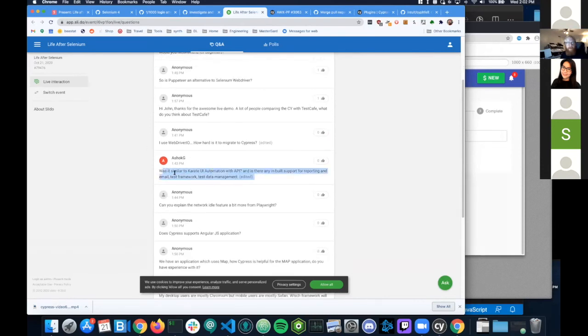Is it similar to Karate UI? Oh, I'm not sure. I've not used Karate UI automation. Is there built-in support for reporting? Yeah, reporting is really great. Email is really great. The test framework, test data management, awesome. So all of the mocked responses we have in our test suite are in a fixtures file, and it does some really cool intelligent locating to find the fixture that you need if you are going to mock responses.